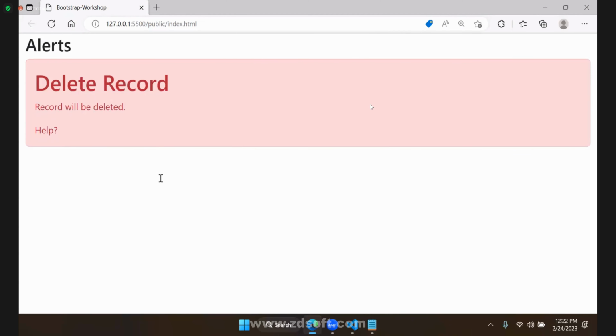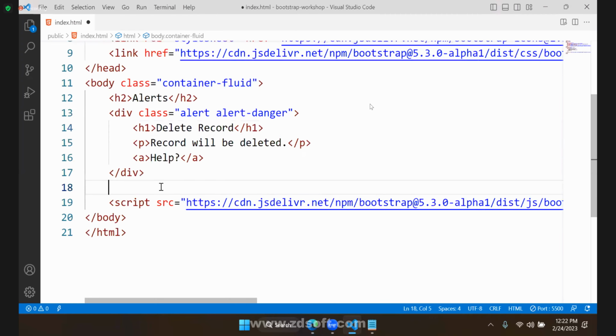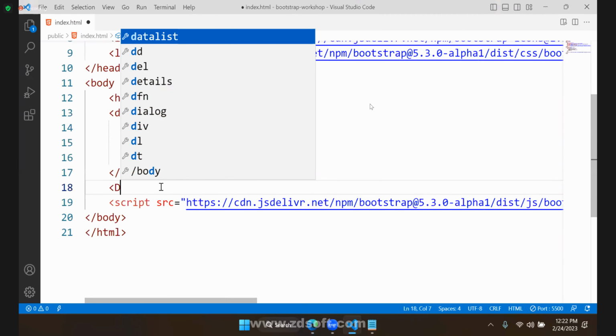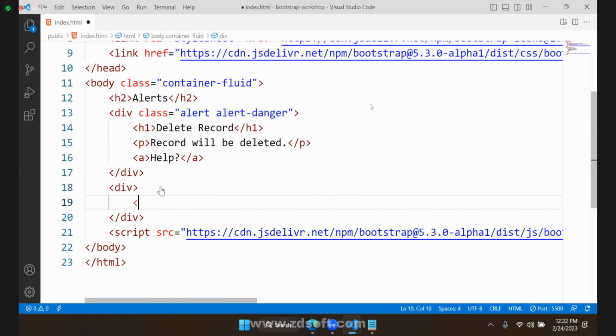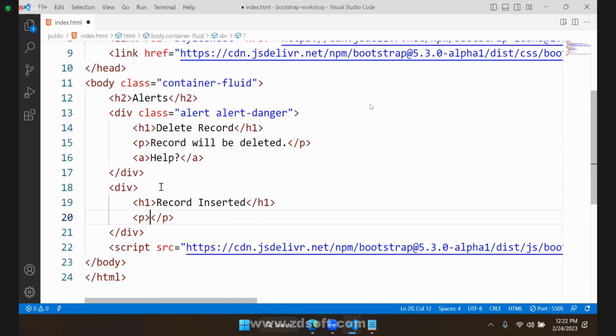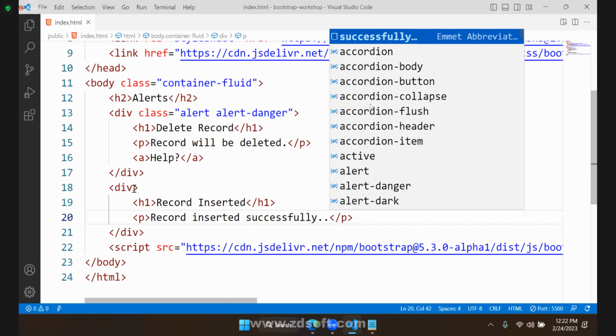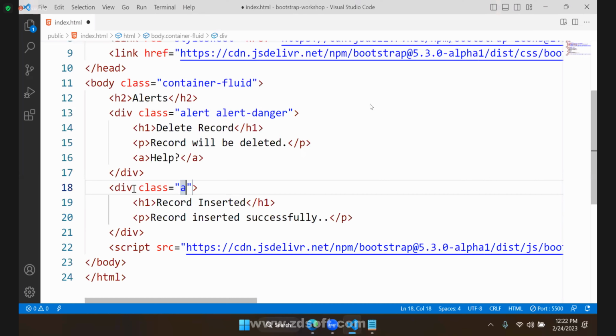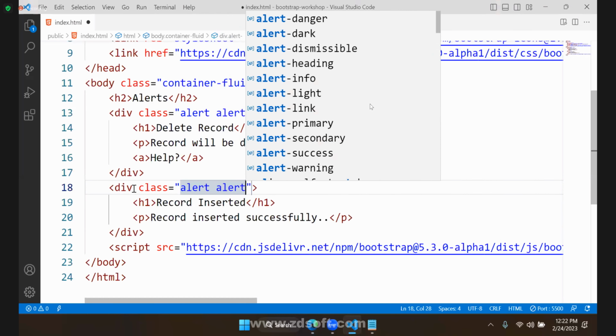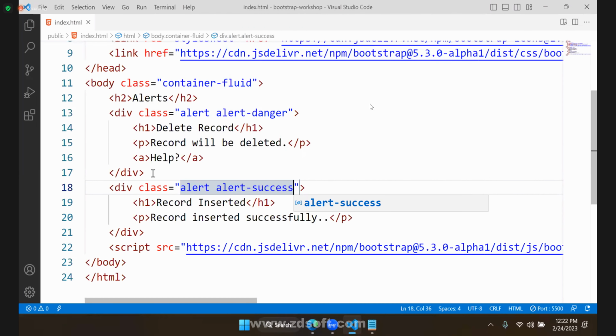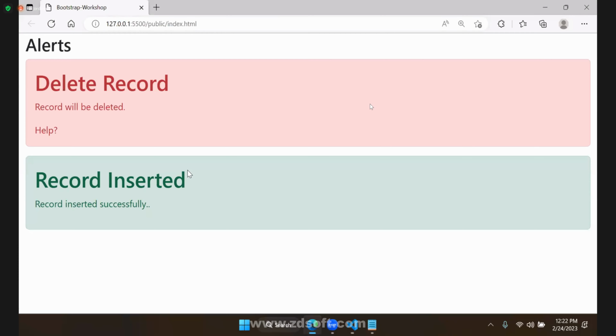For example, I am creating another div, and I will put a heading, say record inserted. So here I said record inserted successfully. This message I am giving. And for this I am giving a class alert, and alert I have given as success. And you can see automatically it looks like this.